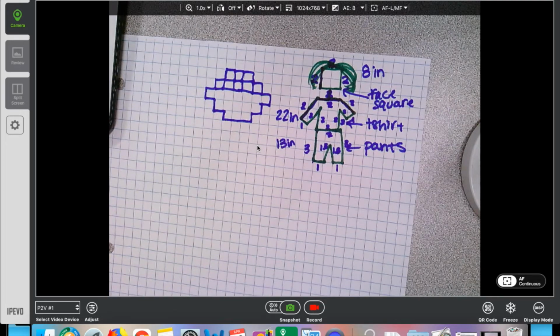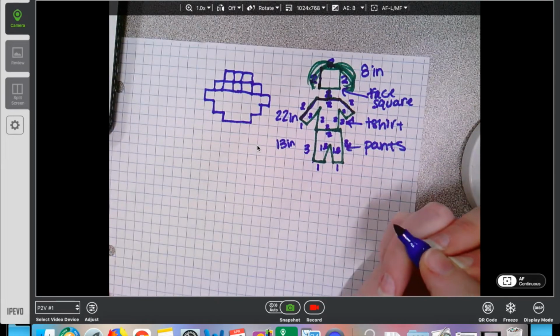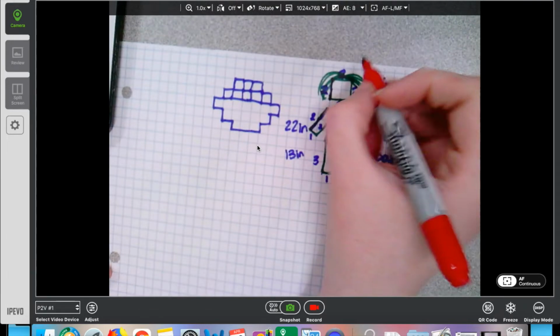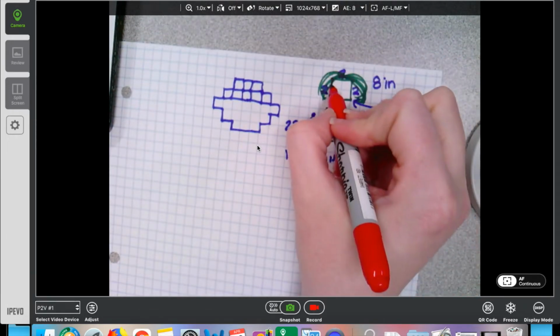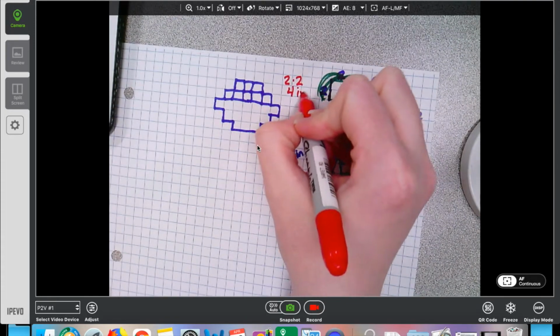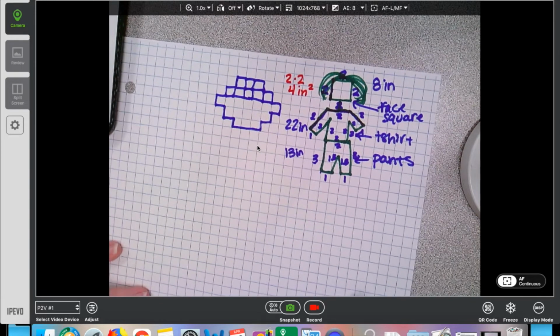If I do area, you have to know the area formula for whatever you're making. So if I look at the area of the head of my person, that's a square. You can do length times width, or side squared. I've got 2 times 2, so my area is 4 inches squared. And again, you don't have to use inches. You can use centimeters or feet.